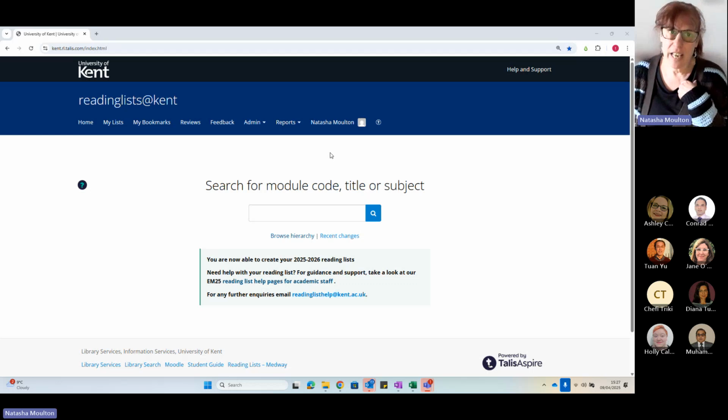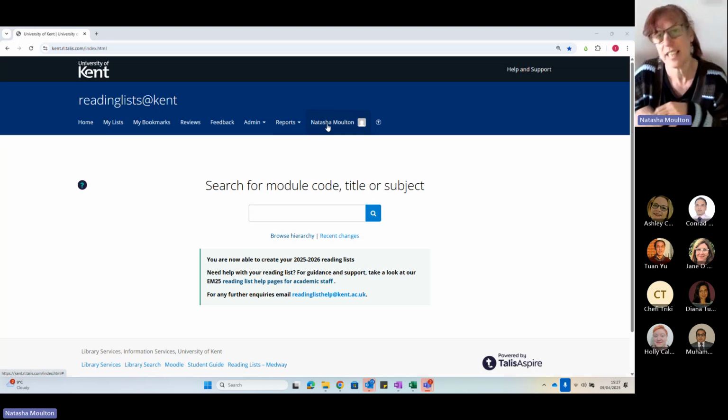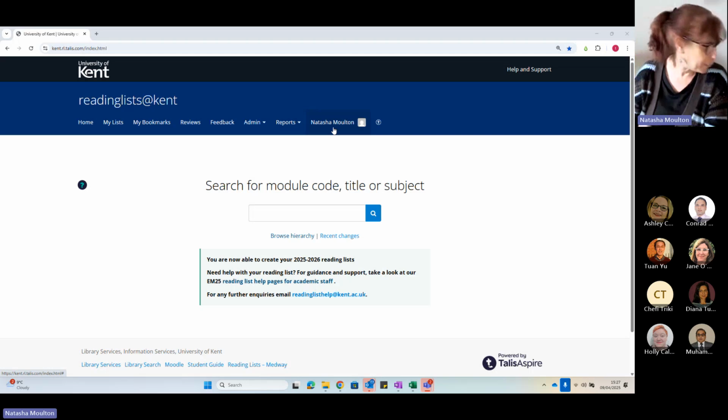If you've never used Talis before, the screen will look like this, but there'll be a little prompt here to create an account. It only takes a minute to create an account. You just put in your name and job title. If you have used Talis before, you have an account, there'll be a prompt here to log in. It's always worth just keeping an eye. If you're using Talis and it's not behaving the way you expect, or you can't find your reading list, it's always best to check that you're logged in. It does sometimes log you out.